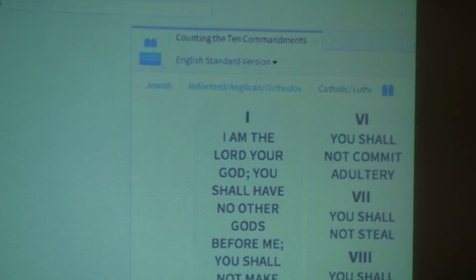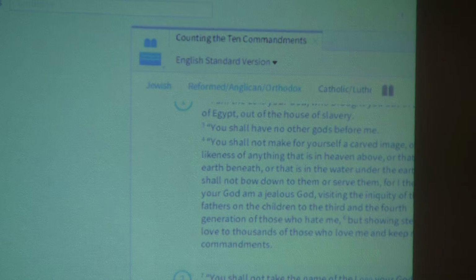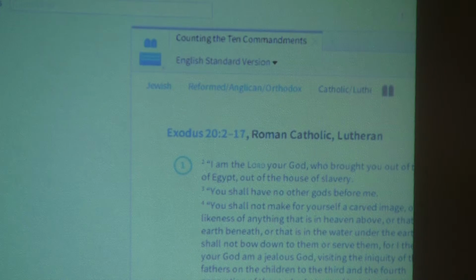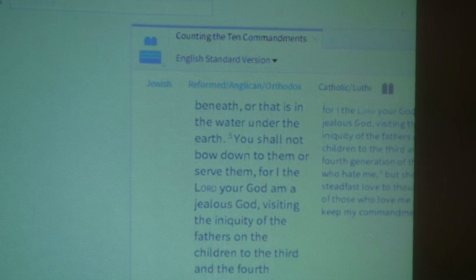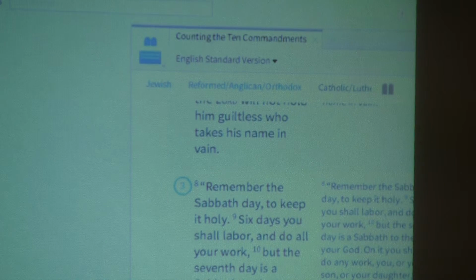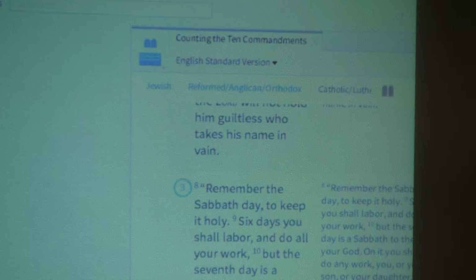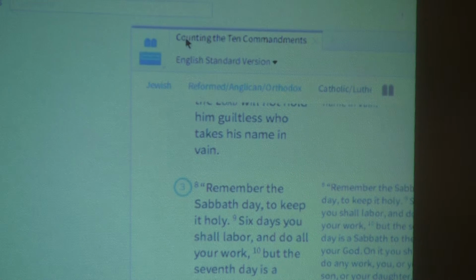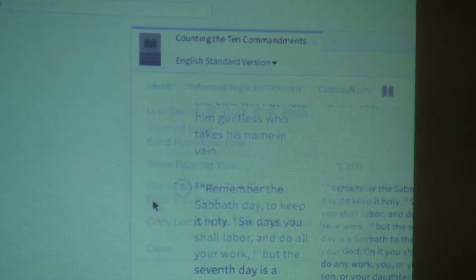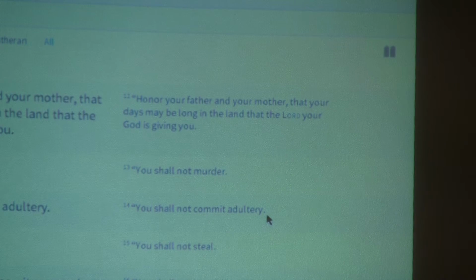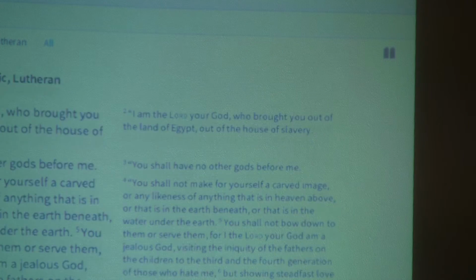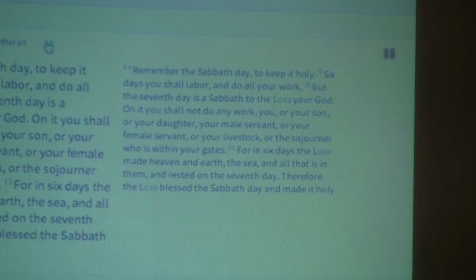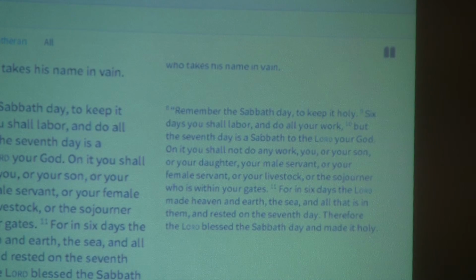Then you can have the Hebrew over here. See? It should have the Hebrew. Not sure why it's not doing it. Come on. Oh, there we go.